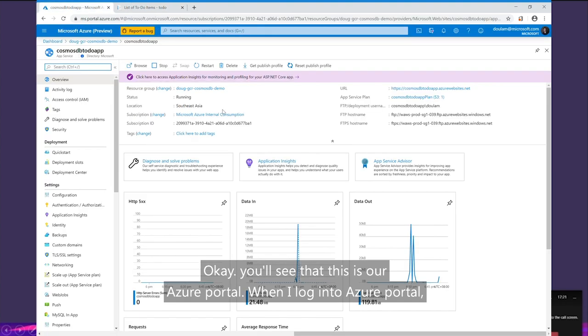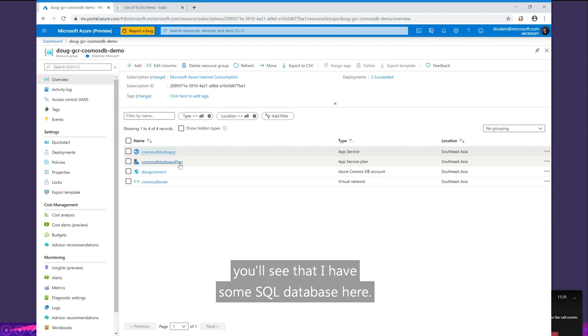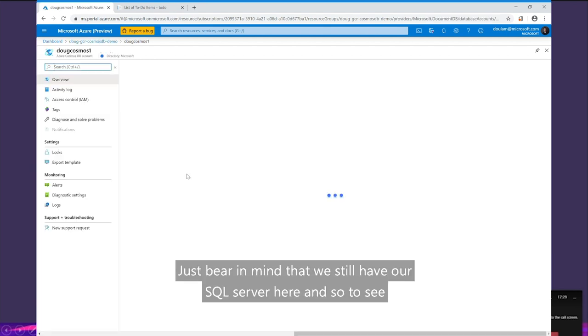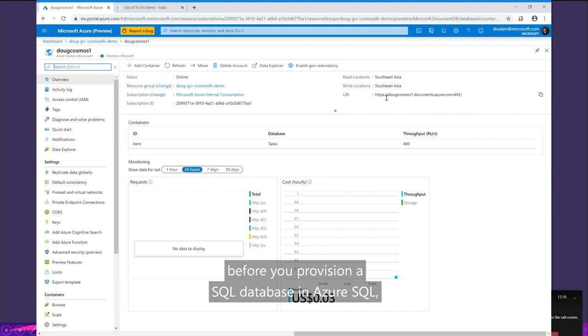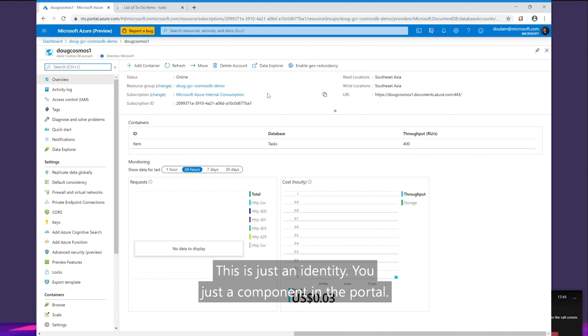Okay, you could see that this is our Azure portal. When I log into the Azure portal, you could see that I have some SQL database here. Just bear in mind that we still have a SQL Server here. As you could see, this logo is a SQL Server. First of all, before you provision a SQL database in Azure SQL, you have to provision a SQL Server. But this is not a virtual machine. This is just an identity, just a component in the portal.